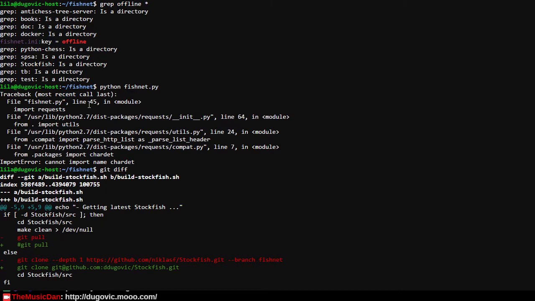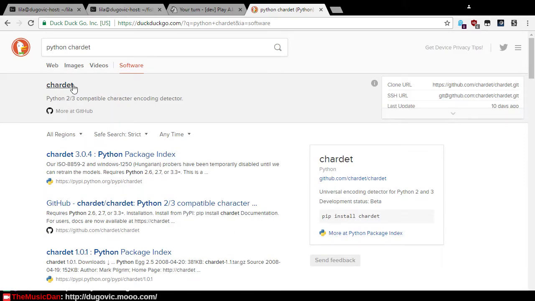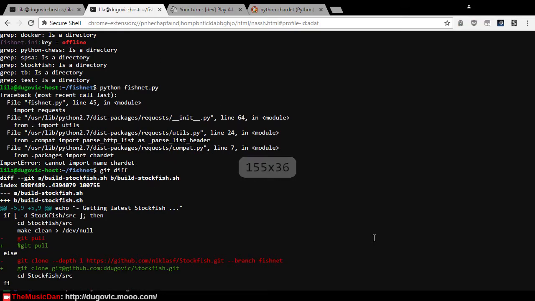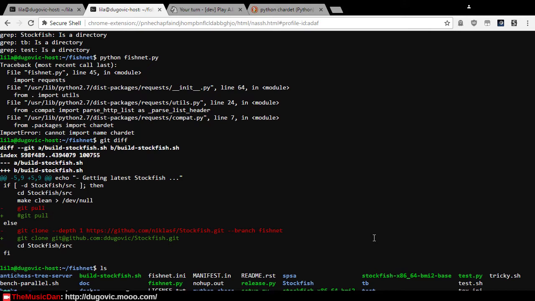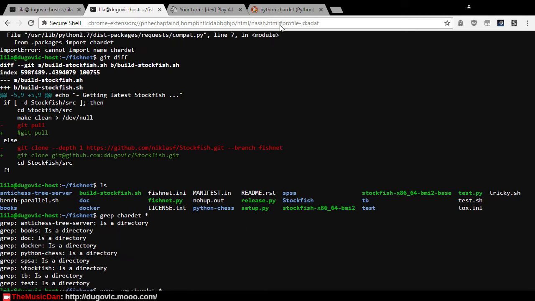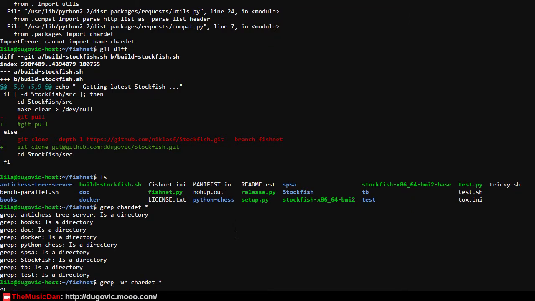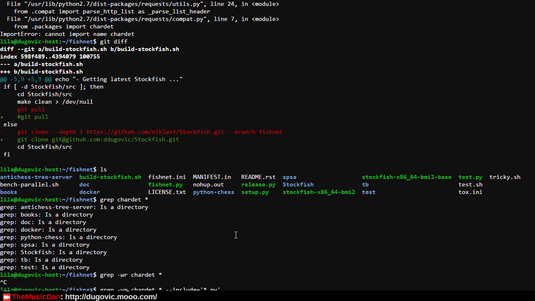But apparently I can't get my AI server going. Python chardet. What in the world is this? Python 2/3 compatible character encoding detector. Python, no. Wait. That shouldn't be a problem, then. If it's not referenced anywhere, then why do we need it? I don't understand. There's something I'm missing there.